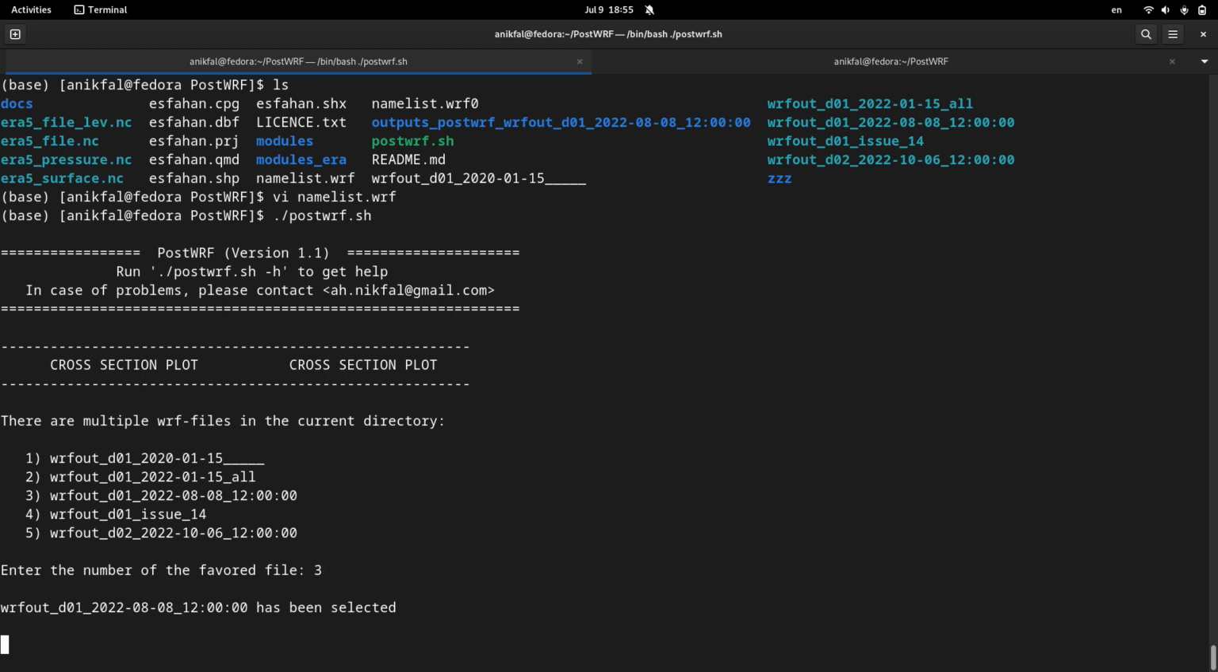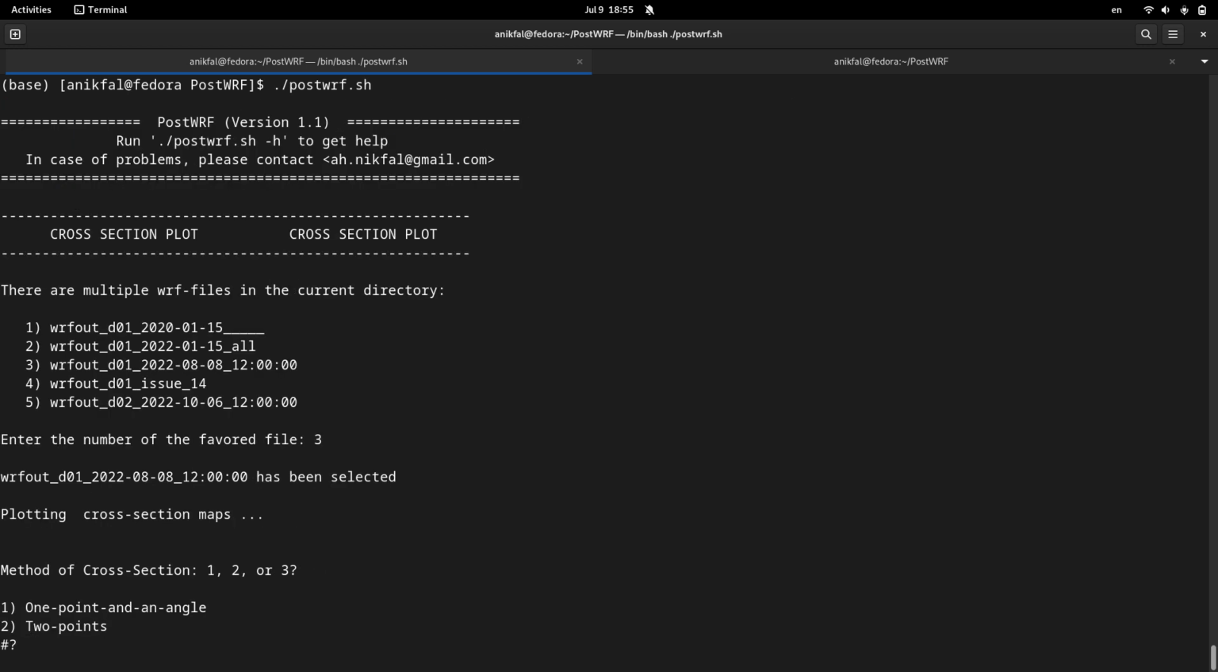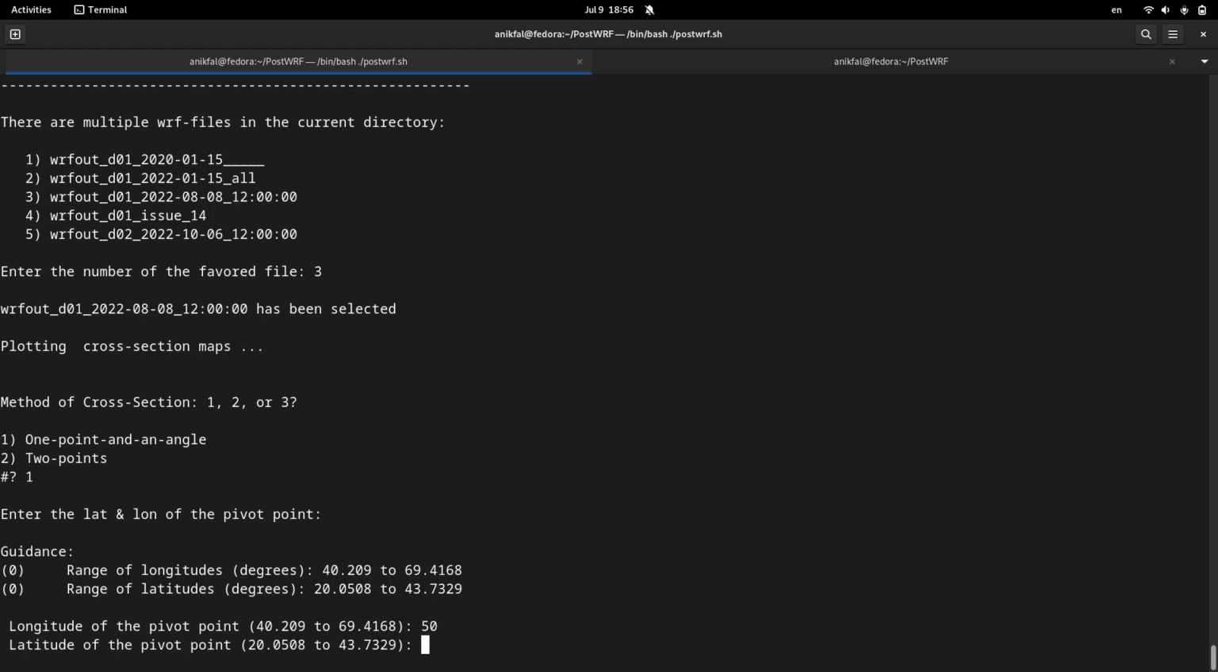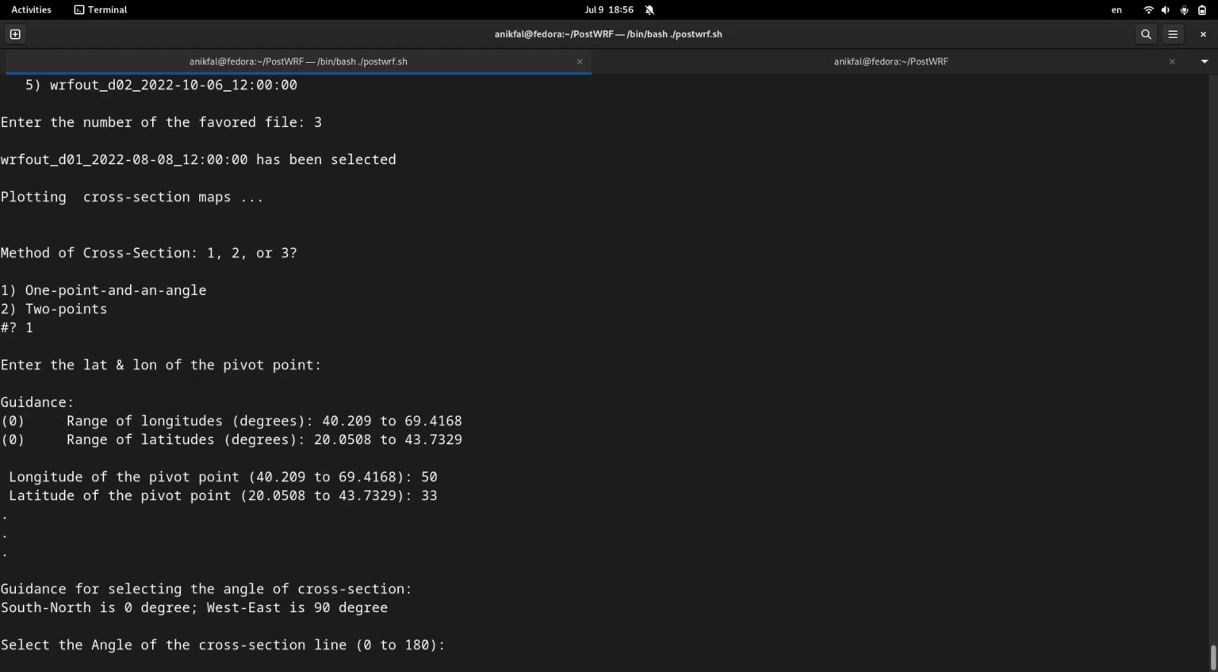I choose the third one, and the first method, 1 point and angle. The longitude of the pivot point, I will choose, let's say, 50 degrees. 50 is between 40 and 69. And for the latitude of the pivot point, I put here 33 degrees, something that is between this range. And the angle, let's say 70 or 50 degrees.